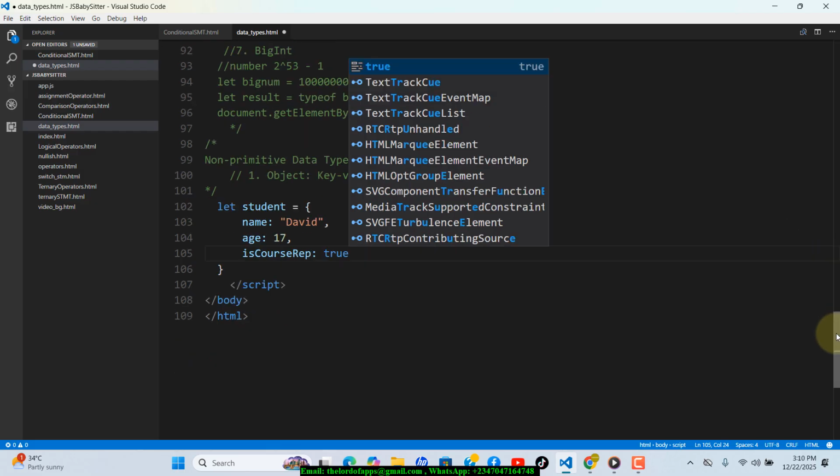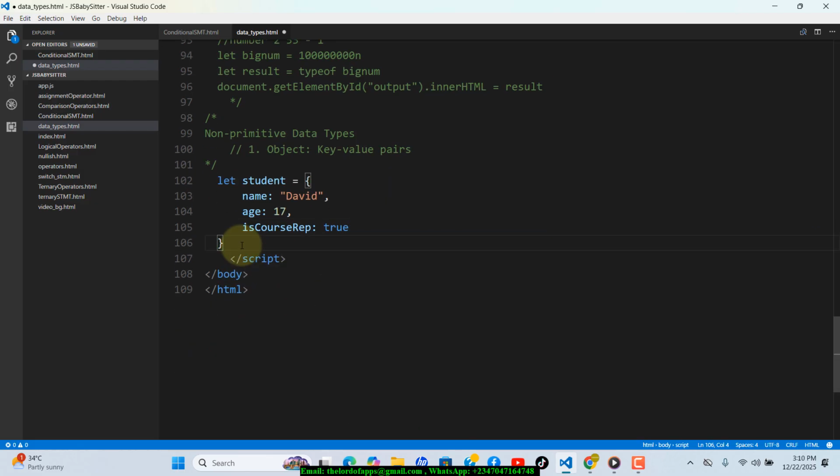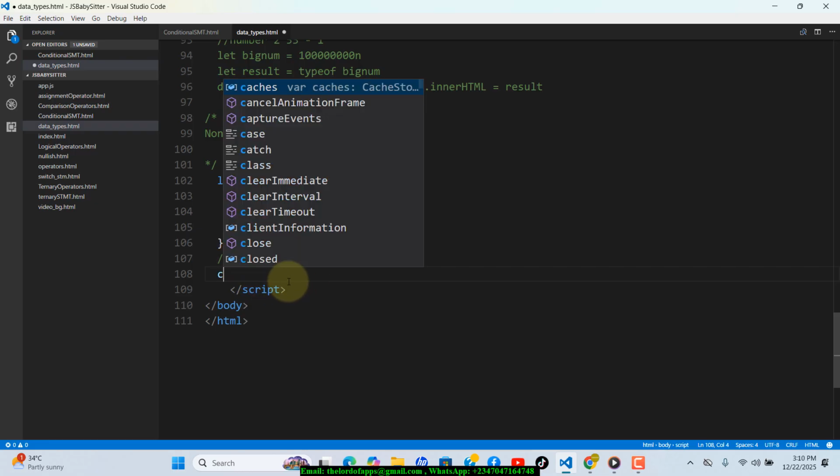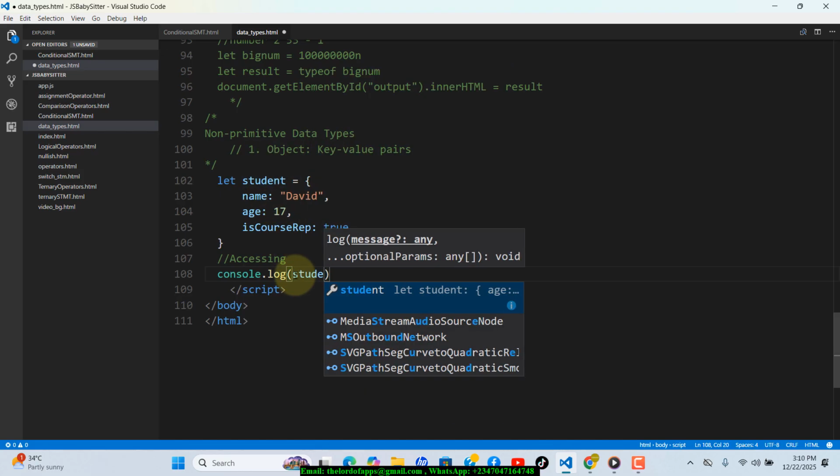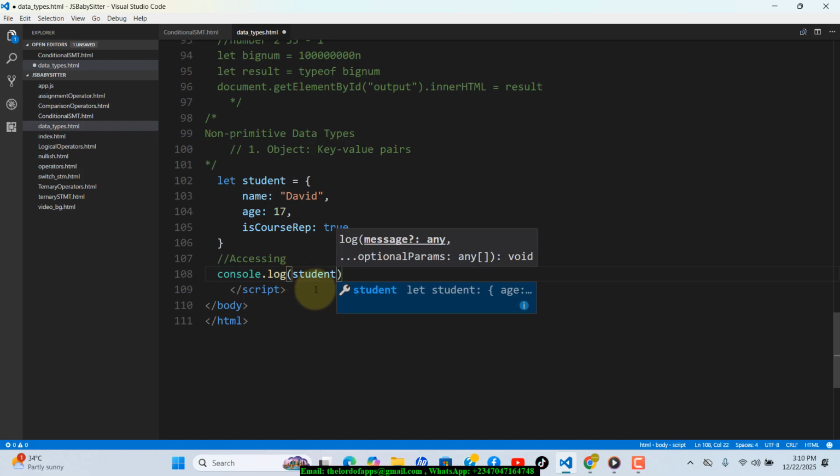Now, the first thing we would like to do is look for a way we can access this. We want to see how we can access any of these things that we have in here. I'm going to do accessing right there. To do that, we can try to access it using our console. So I'm going to do console.log, and within this place I want to mention student. There are two basic ways we can access objects. You can use a dot to do that.